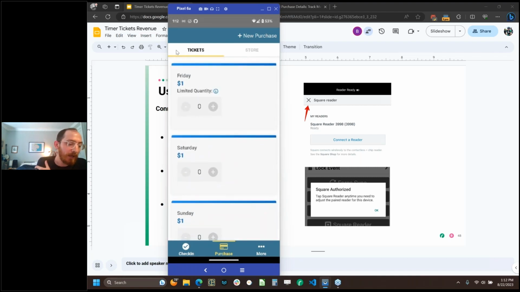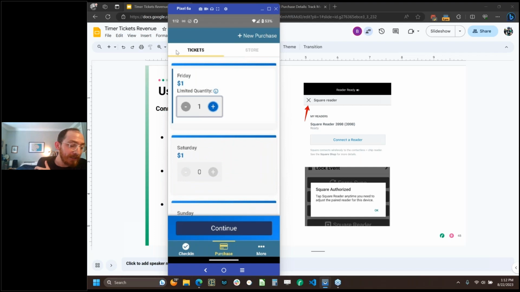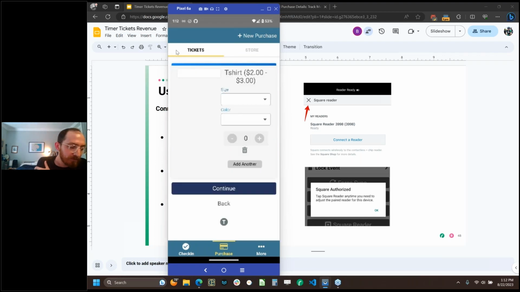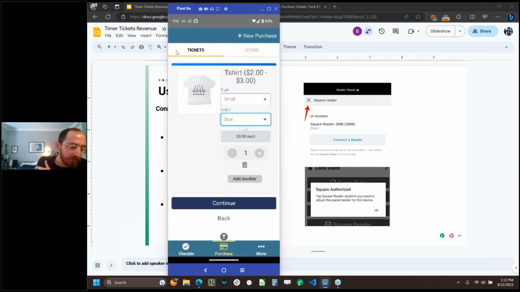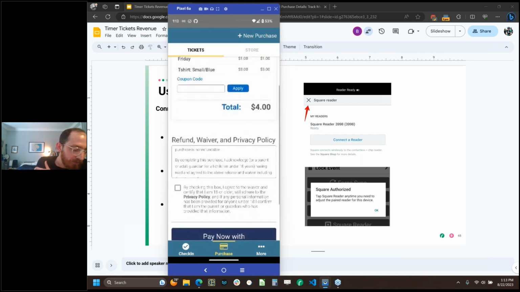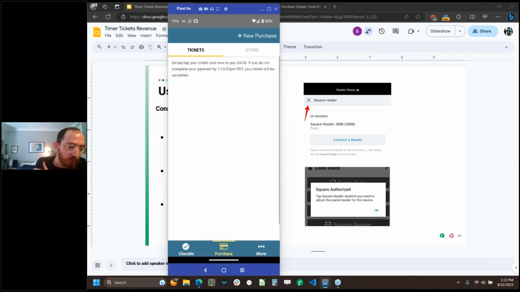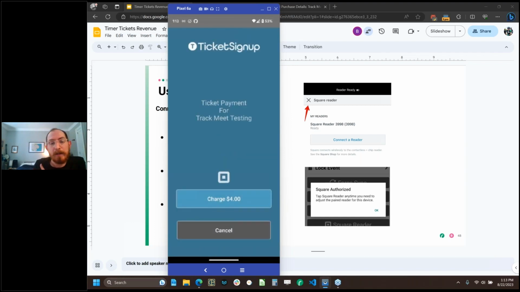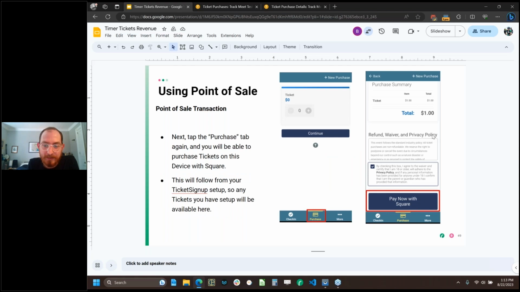I can purchase a Friday ticket. And here I can decide if I want to buy a small blue shirt. I can continue. And whenever I'm ready, I can actually come in and agree to the terms and pay now with Square. So this will bring up the Square interface, and if I hit charge, it'll actually do the purchase for me, and I can tap my card to the reader. I'm not going to charge $4, but it works pretty easily as you get going.